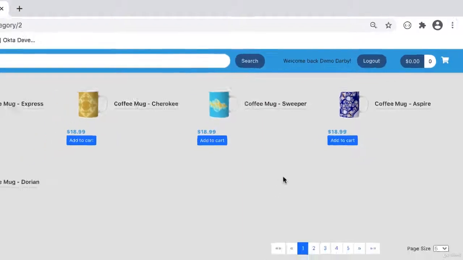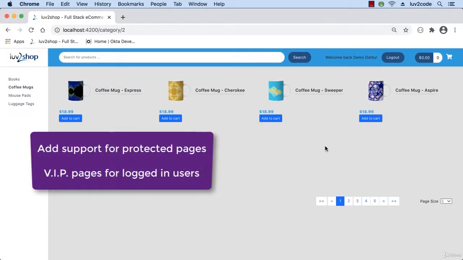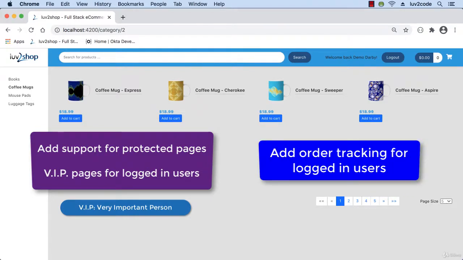Now let me zoom out for a second. Other than that, that's really the only thing that's changed. There's nothing really new. In future videos, we'll add support for protected pages. So we'll have these VIP pages for logged in users. VIP stands for very important person. Again, like a special member area only available to people that are logged in. And then we'll also add support for adding tracking information for logged in users. So a user can track their previous orders that were placed here on our website. All right, so a lot of good features are coming. Let's go ahead and get started and focus in on the login, logout functionality.